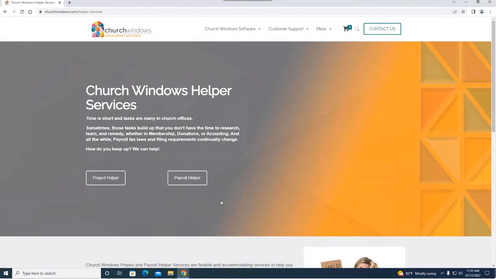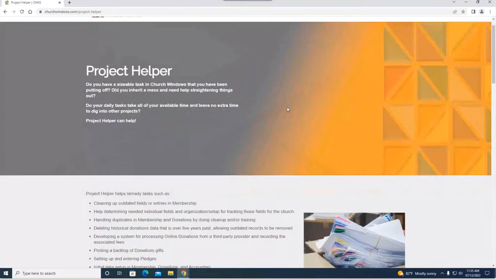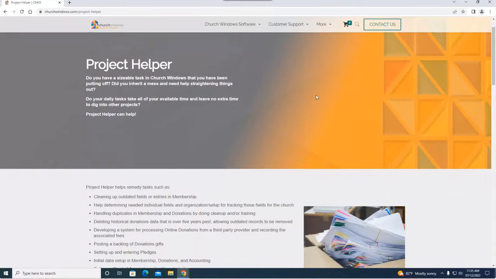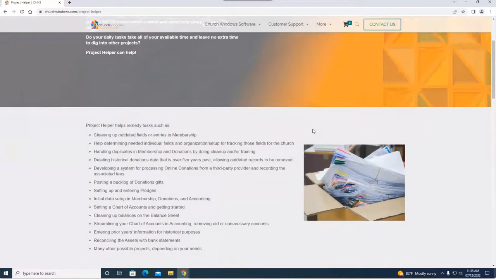And we do have two options. We have the Project Helper, which obviously we're talking about today, or we have the Payroll Helper, which I'm going to do on Thursday. But the Project Helper, let's click on this. This page is really going to give you some available options.